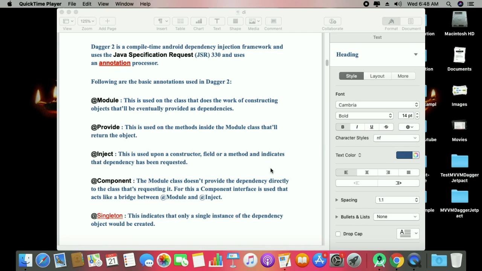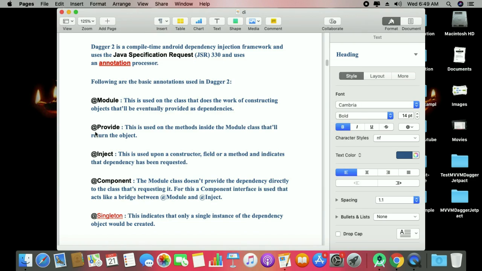So these are our annotations under the annotation processors. And the module is very important; it is used only for classes, and its work is constructing objects that will eventually be provided as dependencies. So whenever you make a class, you have to create a module for that. We'll see that again. And provide is how we can provide the return of that object. Inject is used upon a constructor, field or method where a dependency has been requested, and we'll see how we apply it.